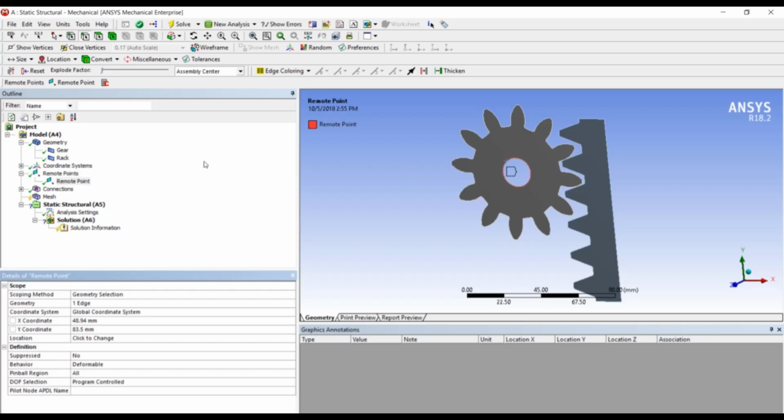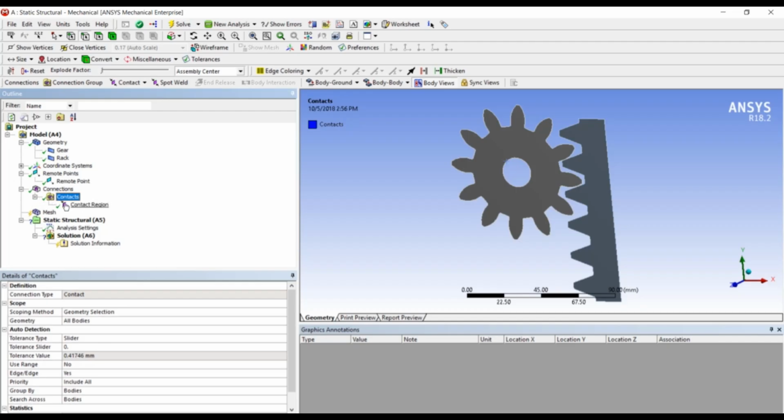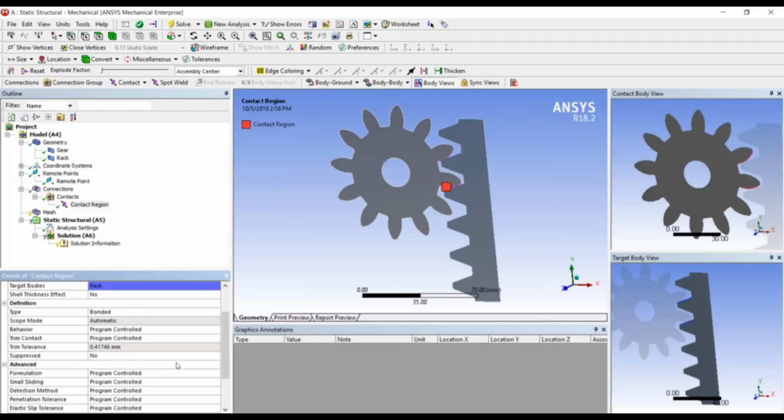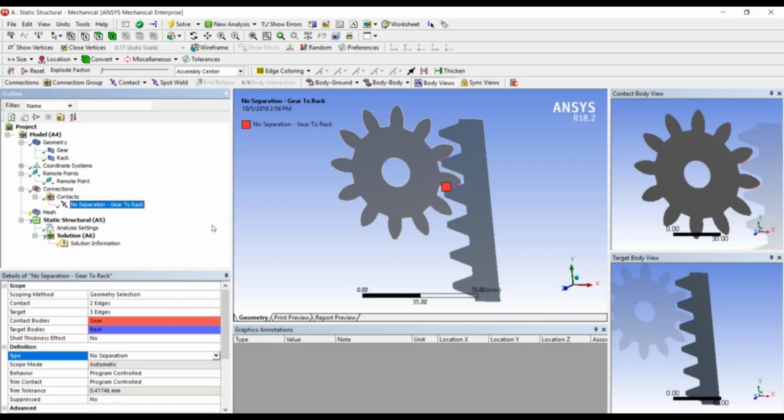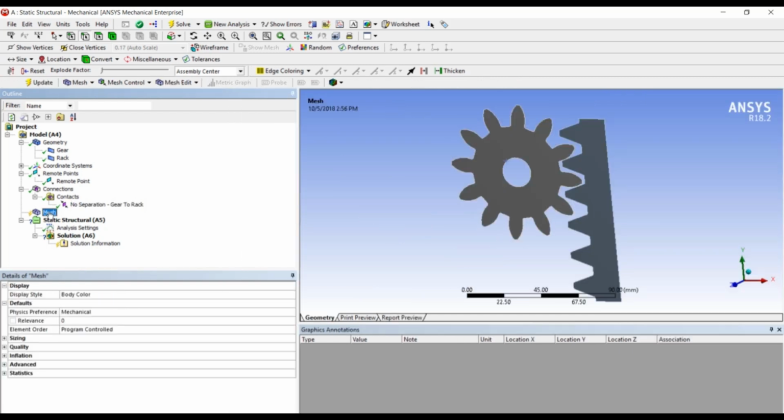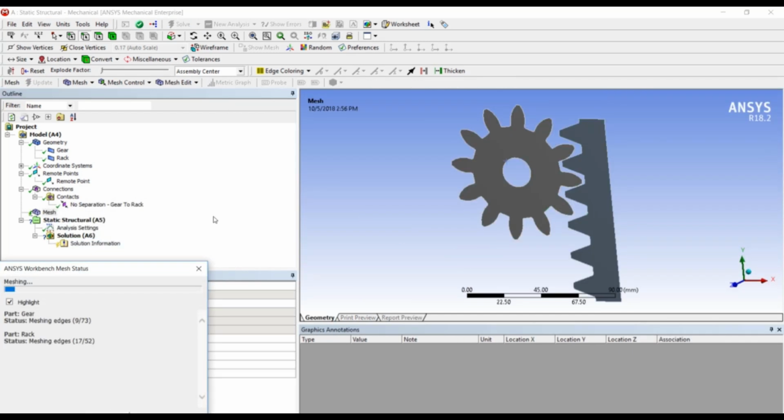Okay, then coming to connections, as I told you, by default the behavior of the contacts is bonded, but we need to change it from bonded to no separation. So once I have selected no separation, I am just going to right click and say mesh. Once the meshing is done, we are going to apply the boundary conditions and then calculate the required results. We are going to do all of these things in the next lecture.